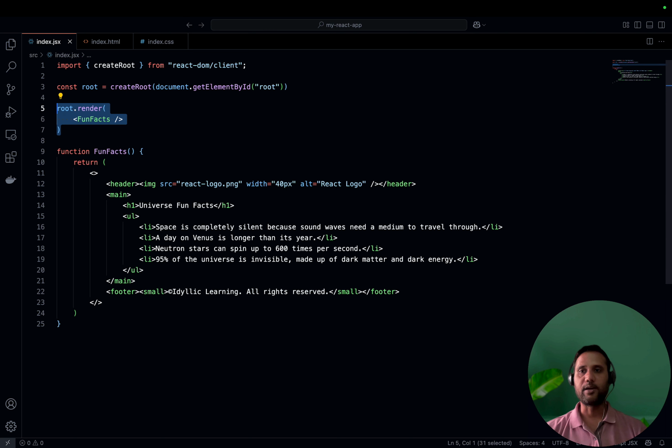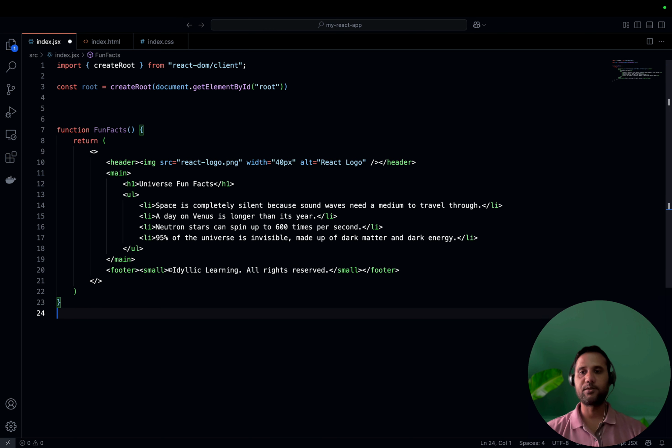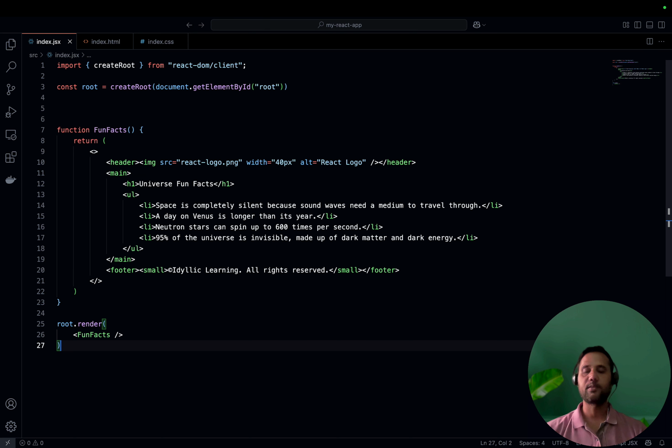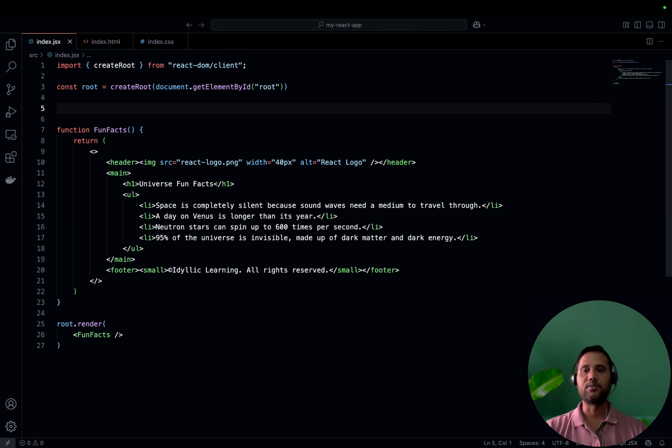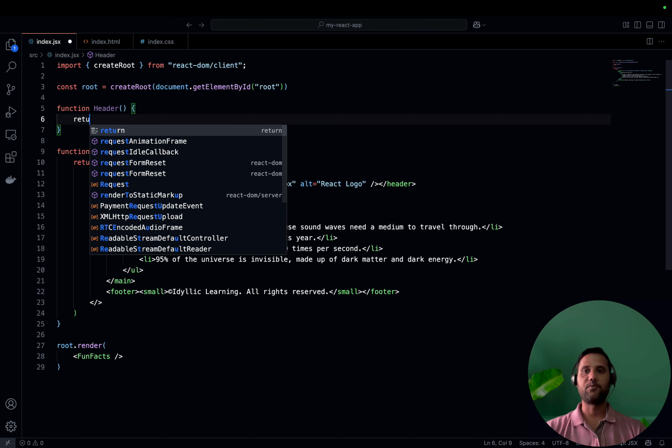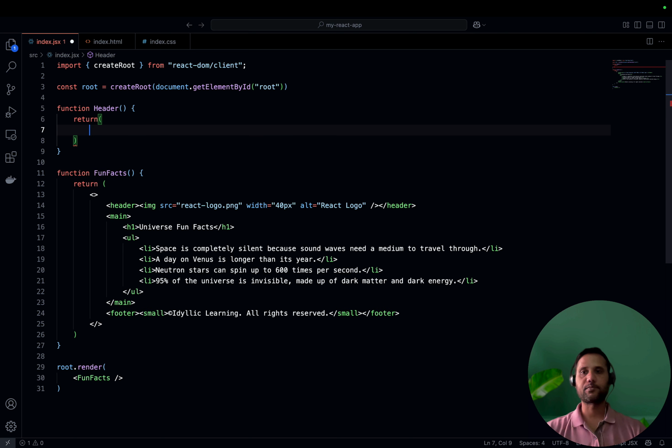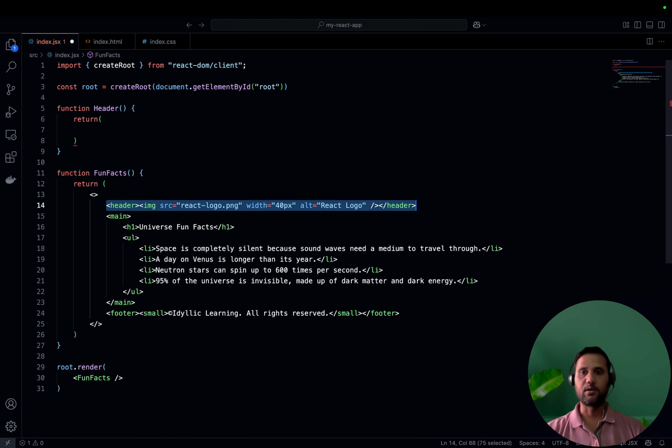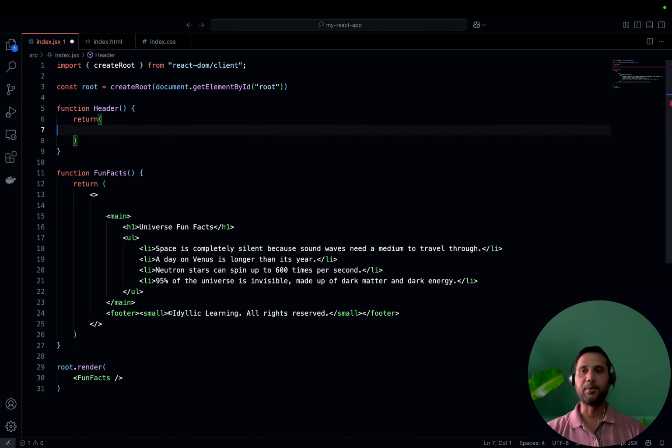First of all, let me move this root.render to the end of the program. And now we'll create our first component, which will be the header component. Header. Within header, we'll be returning our header element.